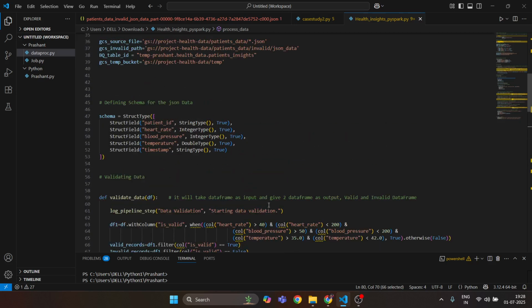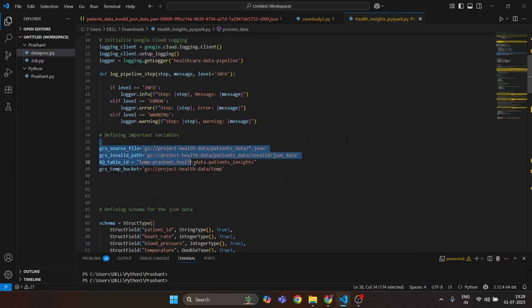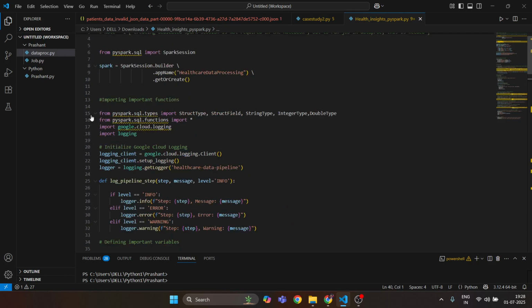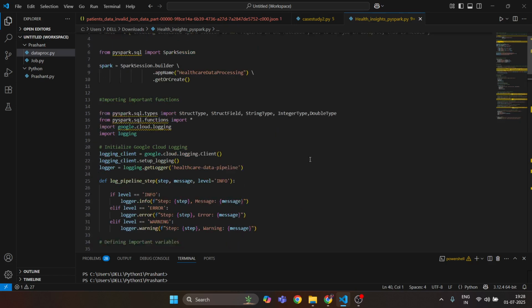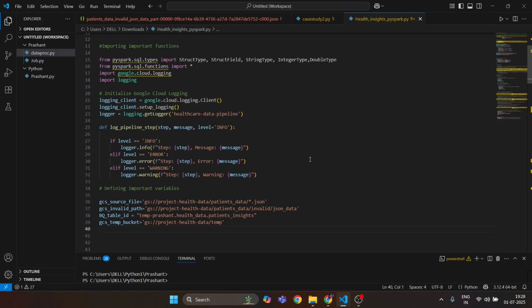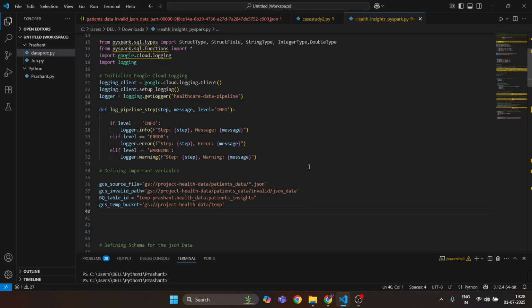So our Python file is created, and then we have this variable defined, we have this session created. Overall I have given you the gist of what this Python file is doing. This Python file is reading the data from the GCS bucket and then dumping it into a final table. So this Python file is used for the processing function.